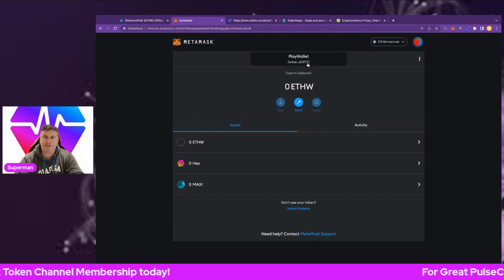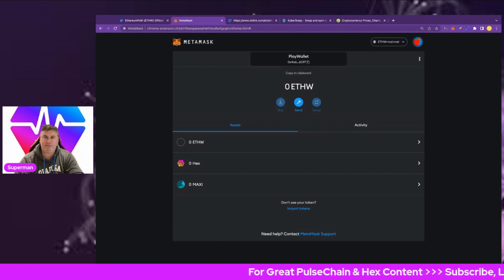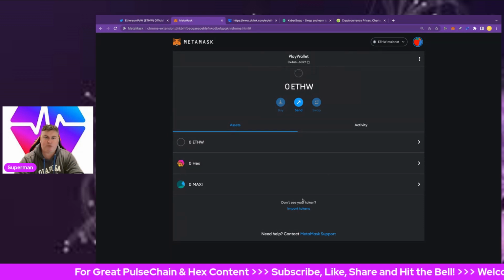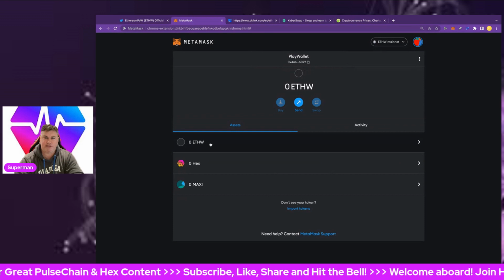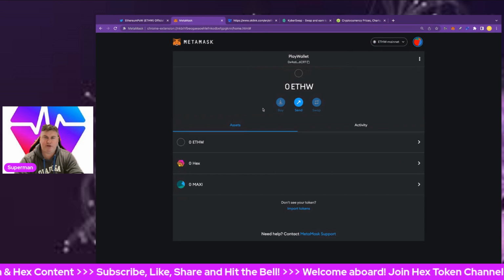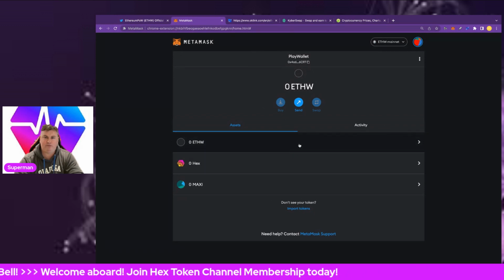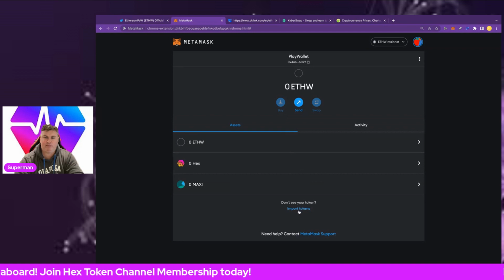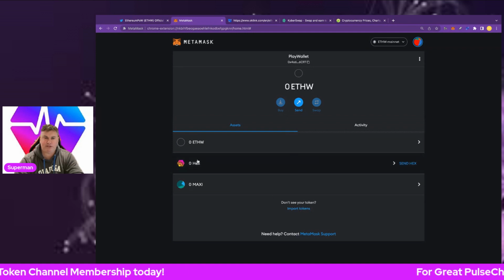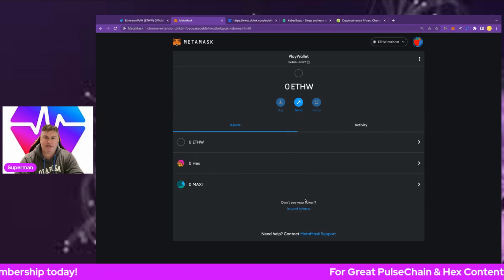So you use the same address on all the chains, because they're EVM chains and forks, you'll be able to use the same address, but you will have to import tokens. The only token you'll see is this one, the ETH one there. So if you had one ETH on Ethereum, you can have one ETH here on the Ethereum proof of work fork chain, and of course you will have to import tokens to get the other ones. So you can see I've imported Hex and Maxi here. You would have to import different tokens for that.